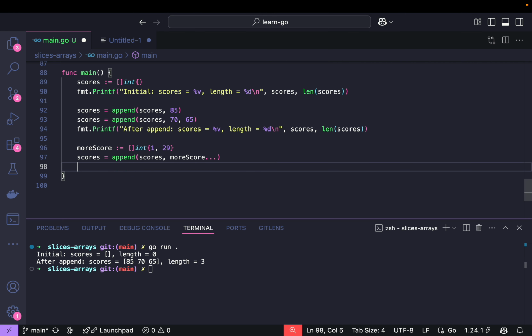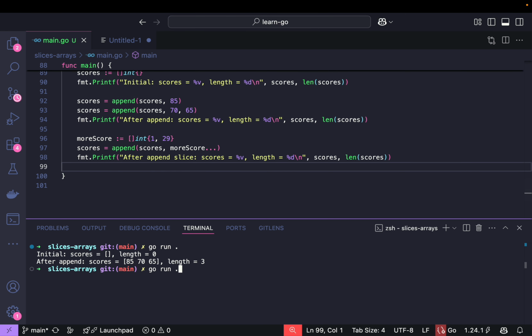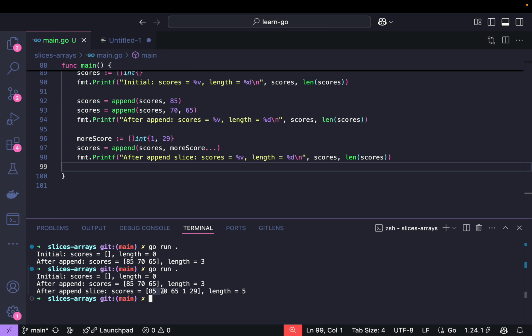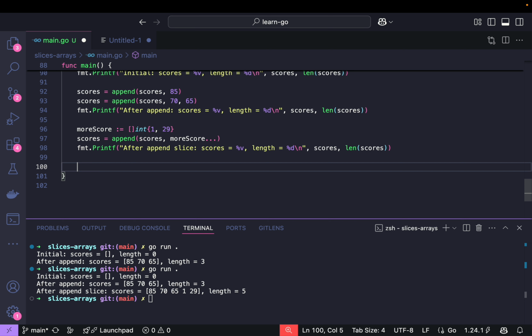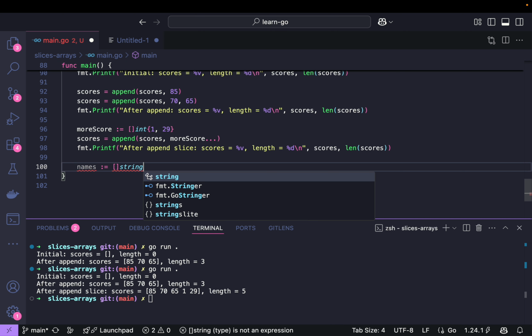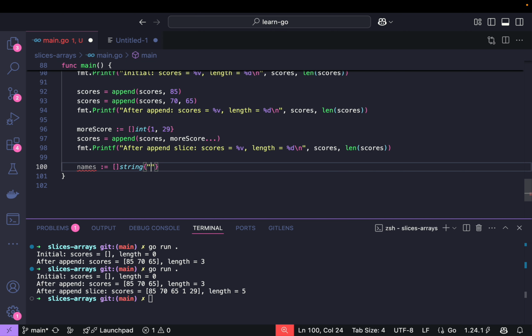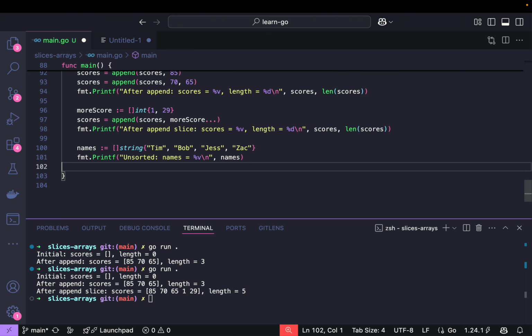And if we go ahead and log those out again, we should see that the new slice has all of those elements within it. So that's just one way that you can use append. Another thing you can do with slices, if we create a new slice here, let's call it names, and we will call this a slice of strings. And let's add in some names. So we've got Tim, we've got Bob, and we'll also have Jess. And let's call Zach as well. We then go ahead and just print out these names.